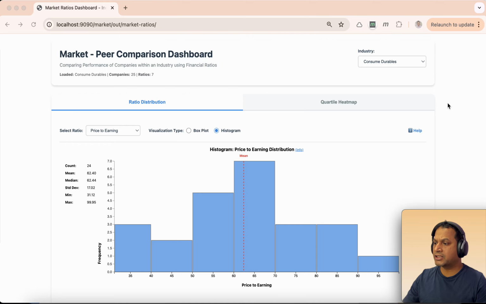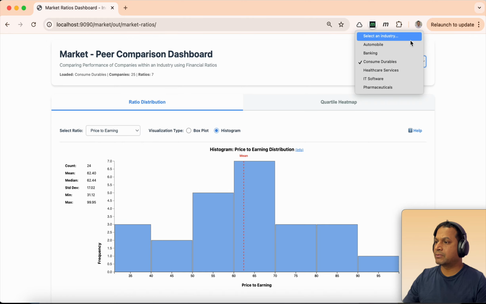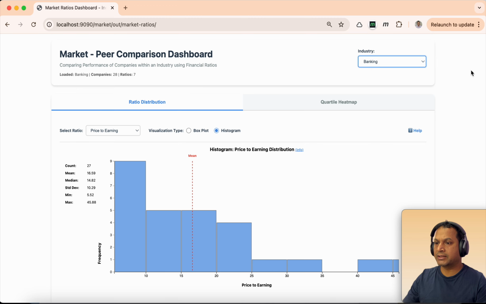This is the dashboard that's created by the agents. This is called the market peer comparison dashboard. So you can select the specific industry here. Currently it's configured only for 6 industry sectors, and you can select a specific sector, and in that sector, depending on what data is available in the data sets, it has selected 28 companies and about 7 ratios.